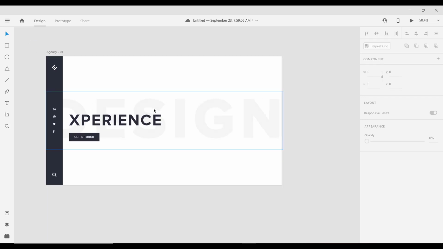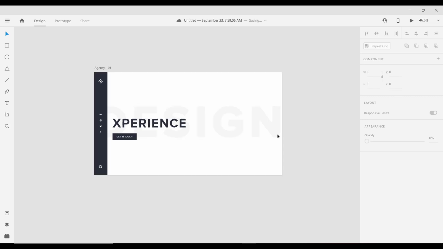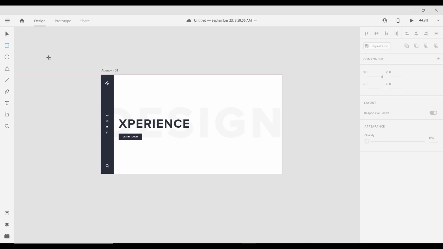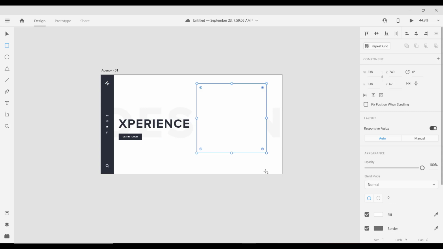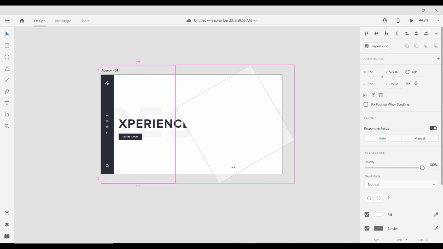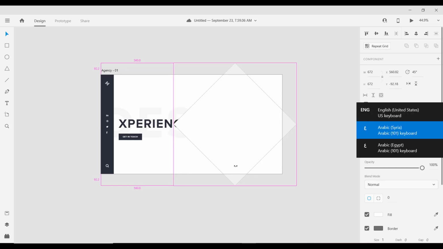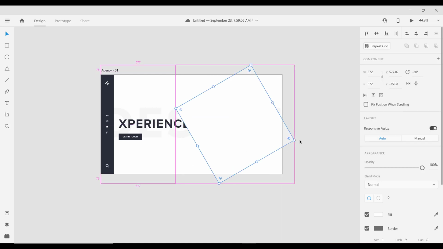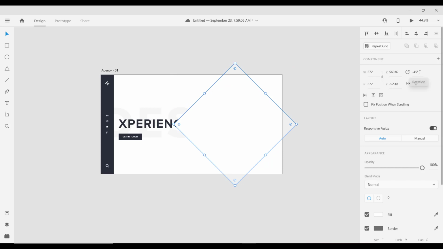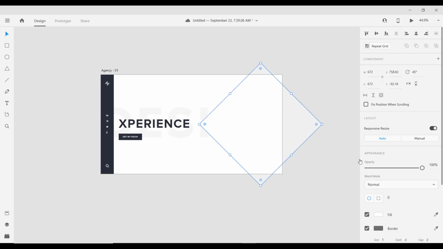So, the next thing we want to do is create the shape on the side of the design. On the left hand, the right hand side. Rotate it 45 degrees. You can do this by holding Alt and Shift, or you can just come here and type 45 degrees. Just make it 45, not minus 45. Okay, that's fine.